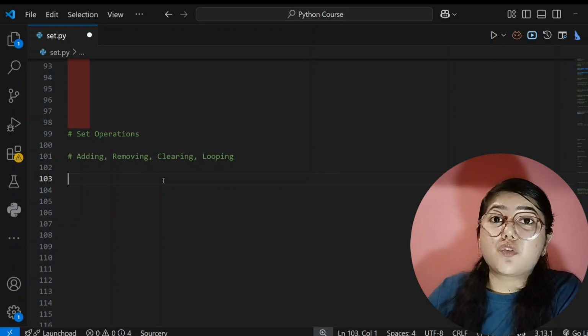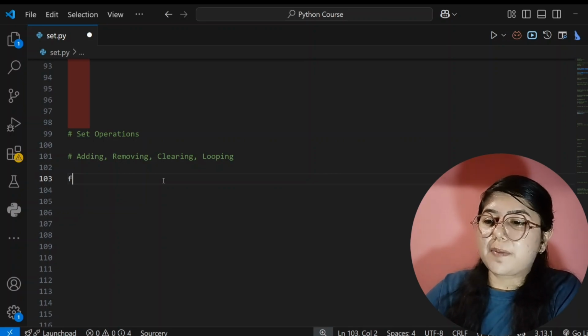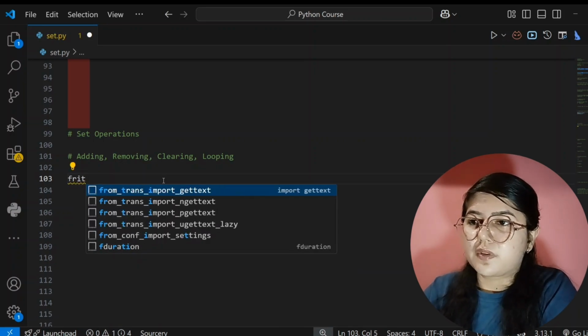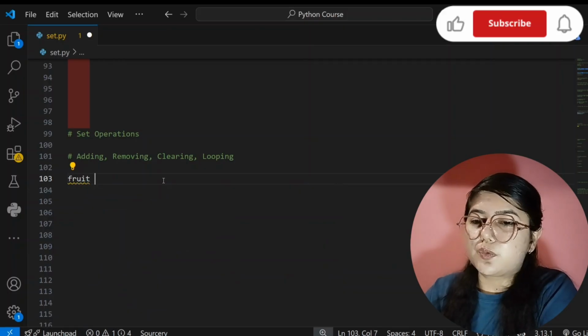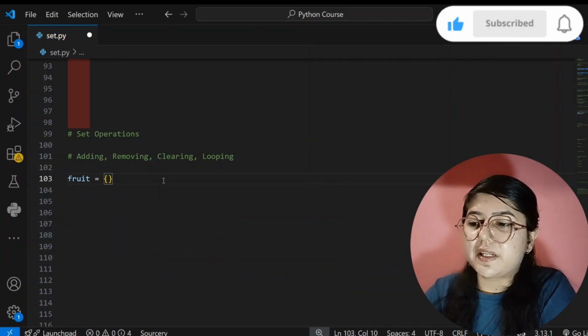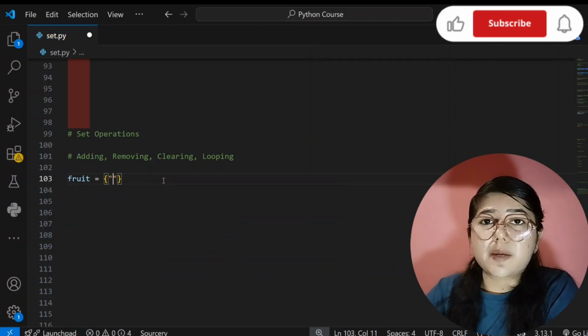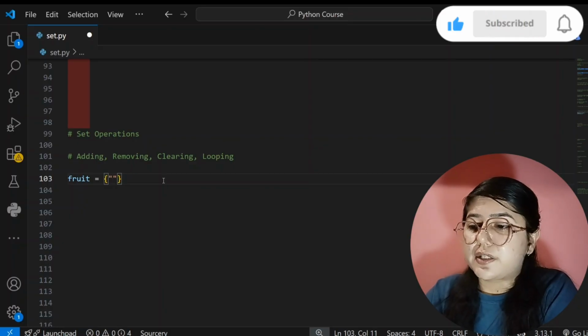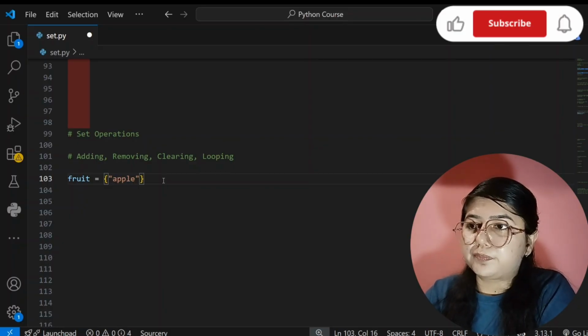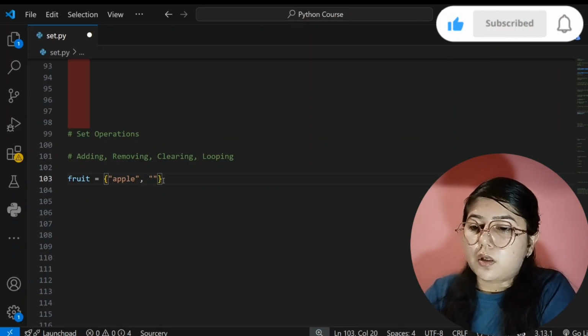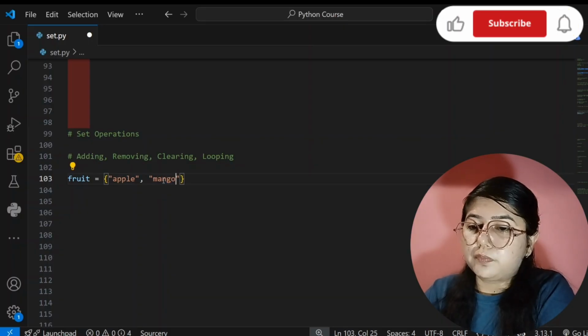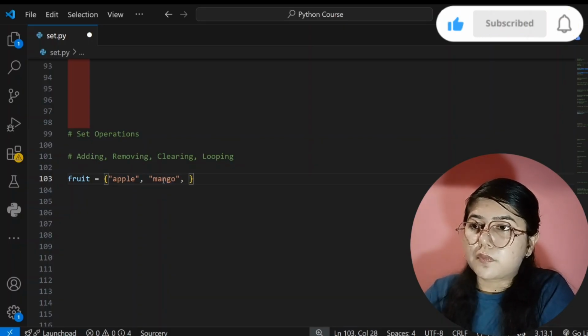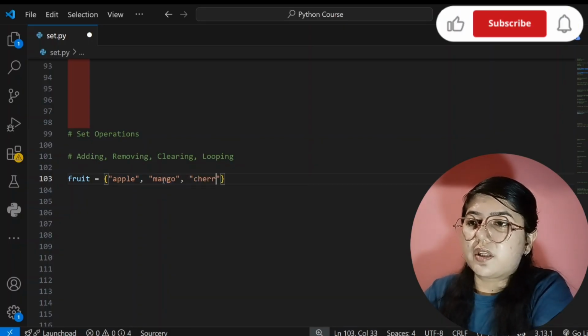For that we first have to create a set, and I'm giving it the name fruit. Inside parentheses I'm storing string data in the set: apple, mango and cherry. This much is enough.